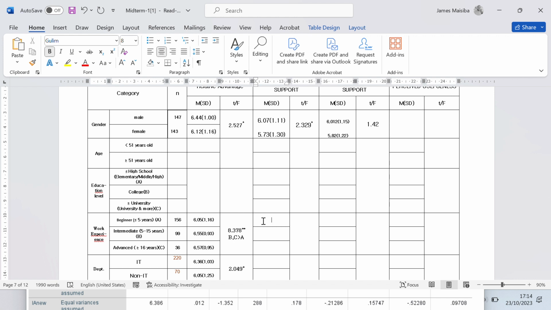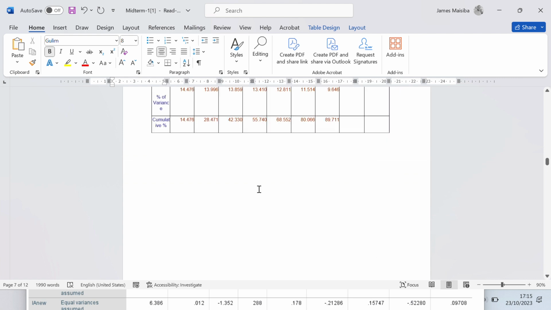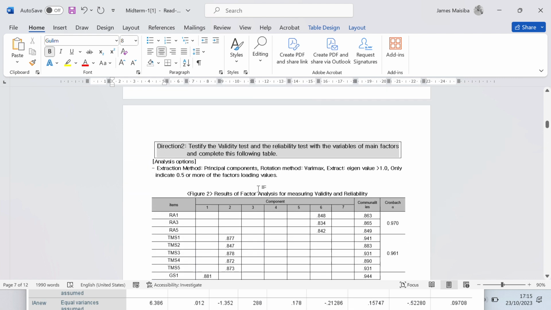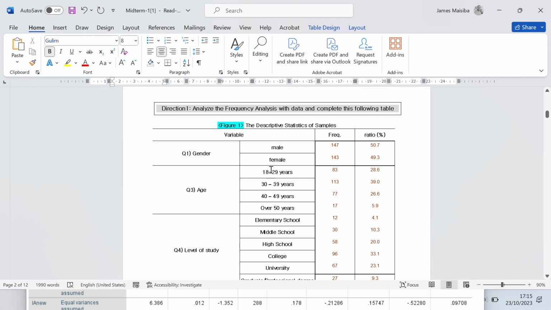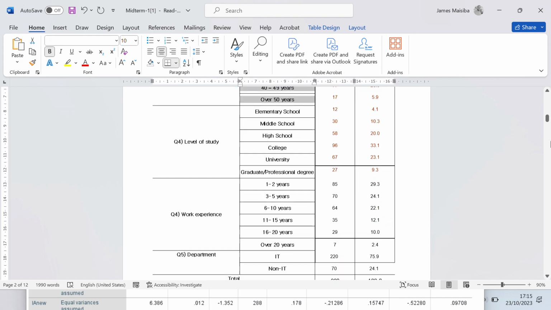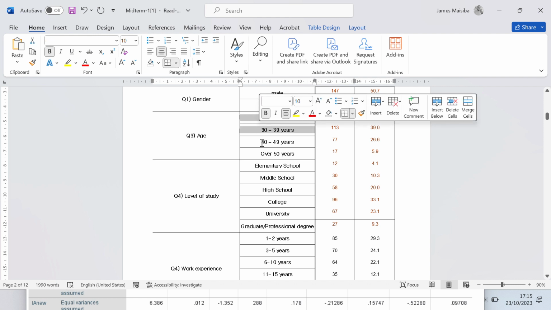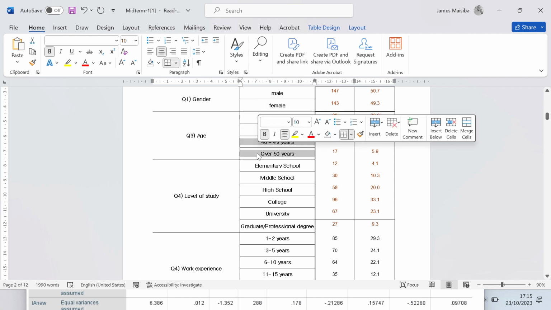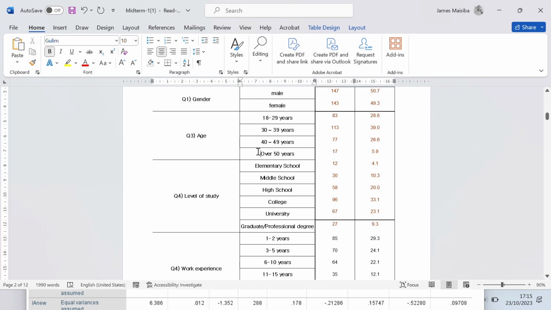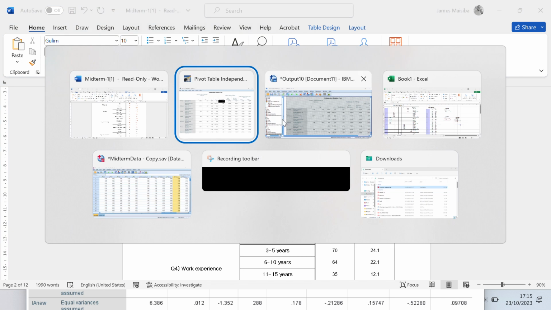Oh, this one is different. Yeah, the age. Age has 5 values, right? But in the table, it's only 2 groups. So we need to cut off. We're going to group this one to become one group, and this one becomes another group. So we're going to combine. There are 2 ways. I'm going to show you the easiest one.